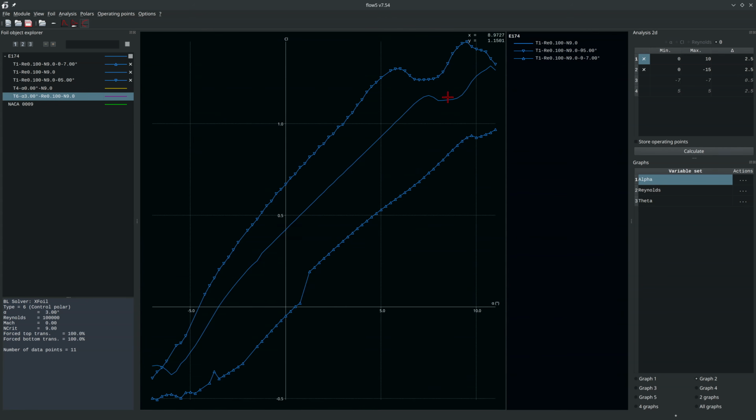Well, our polar here with the non-deflected flap, trailing edge flap is in the middle. When the flaps are up, triangle upwards, we have less lift, and we have more lift when the flap is downwards, which makes physical sense.